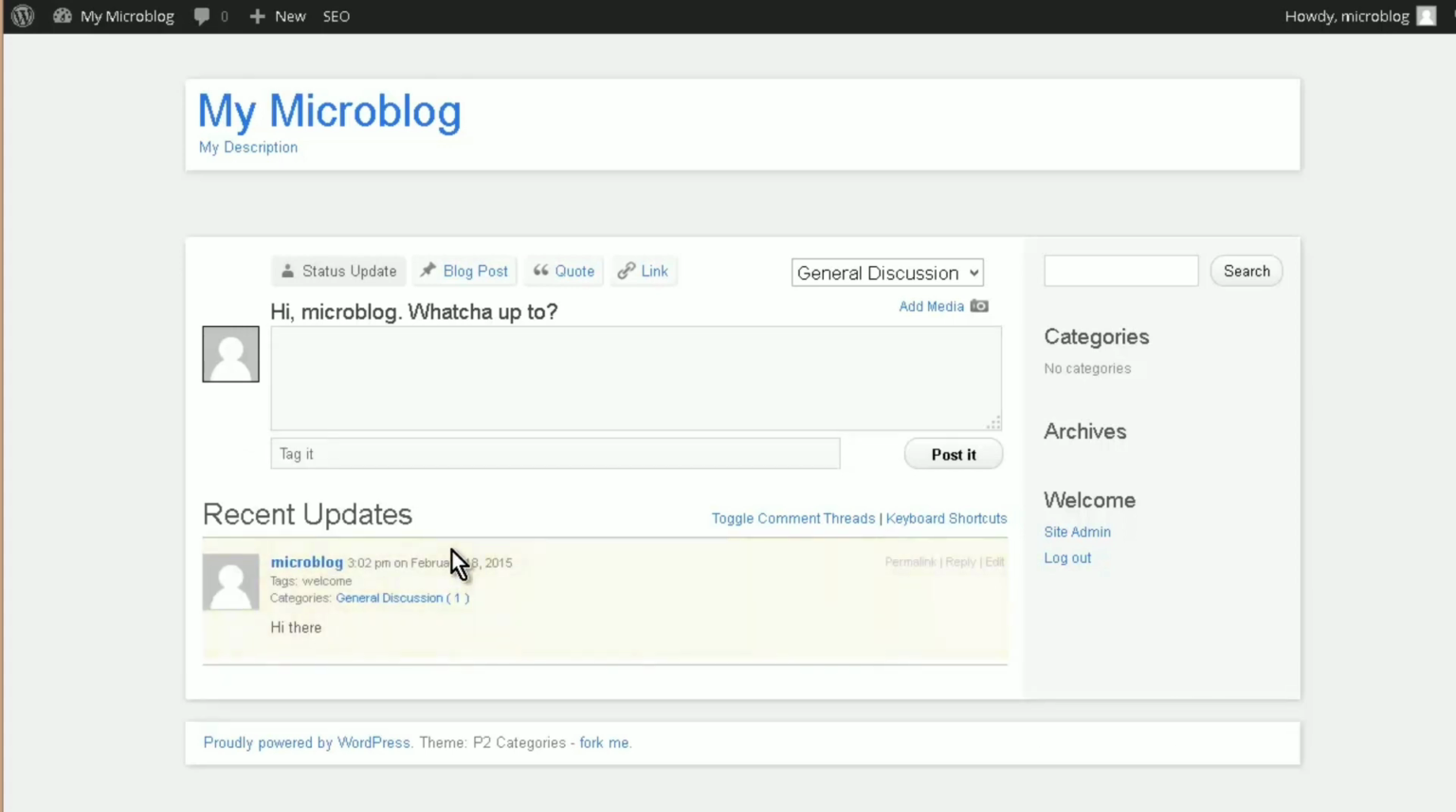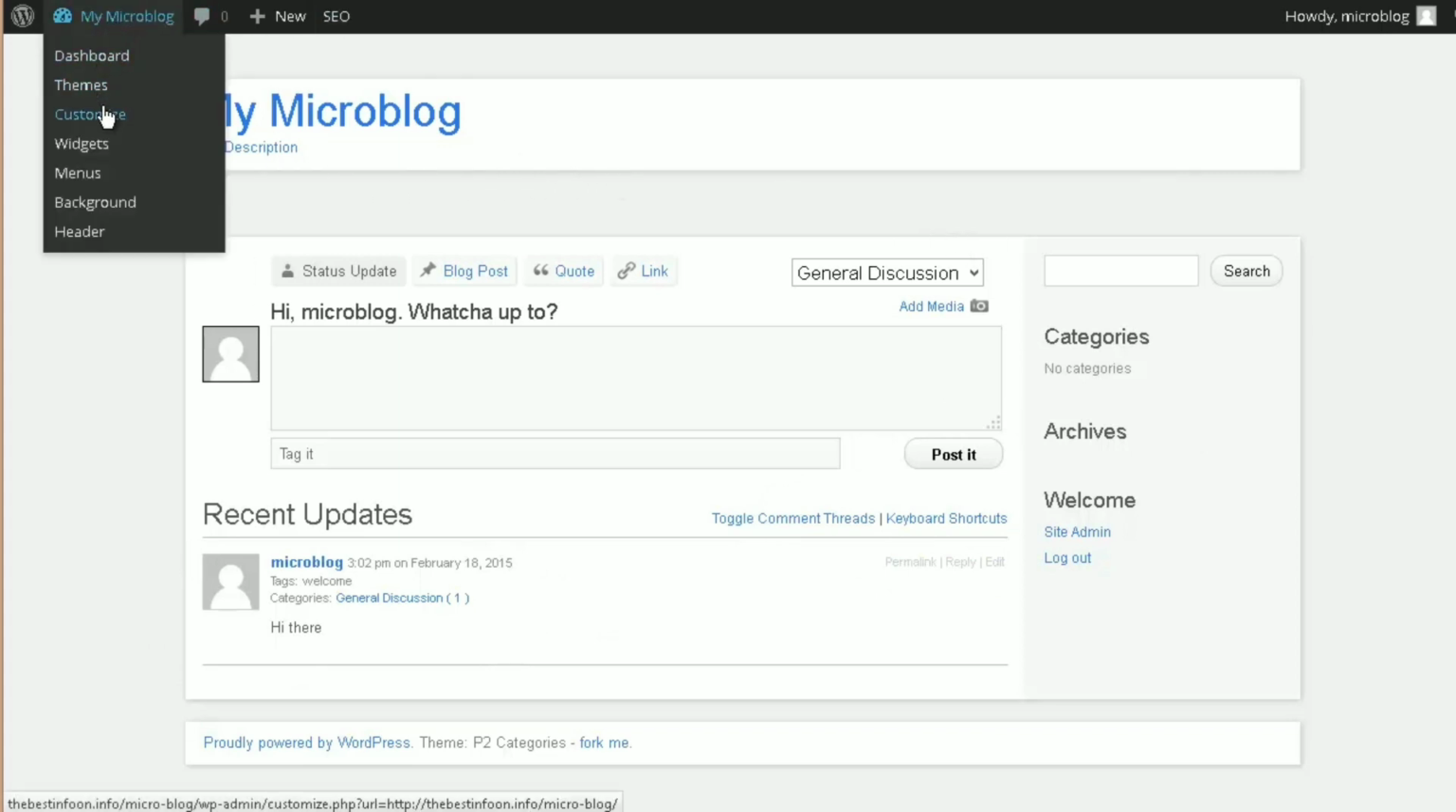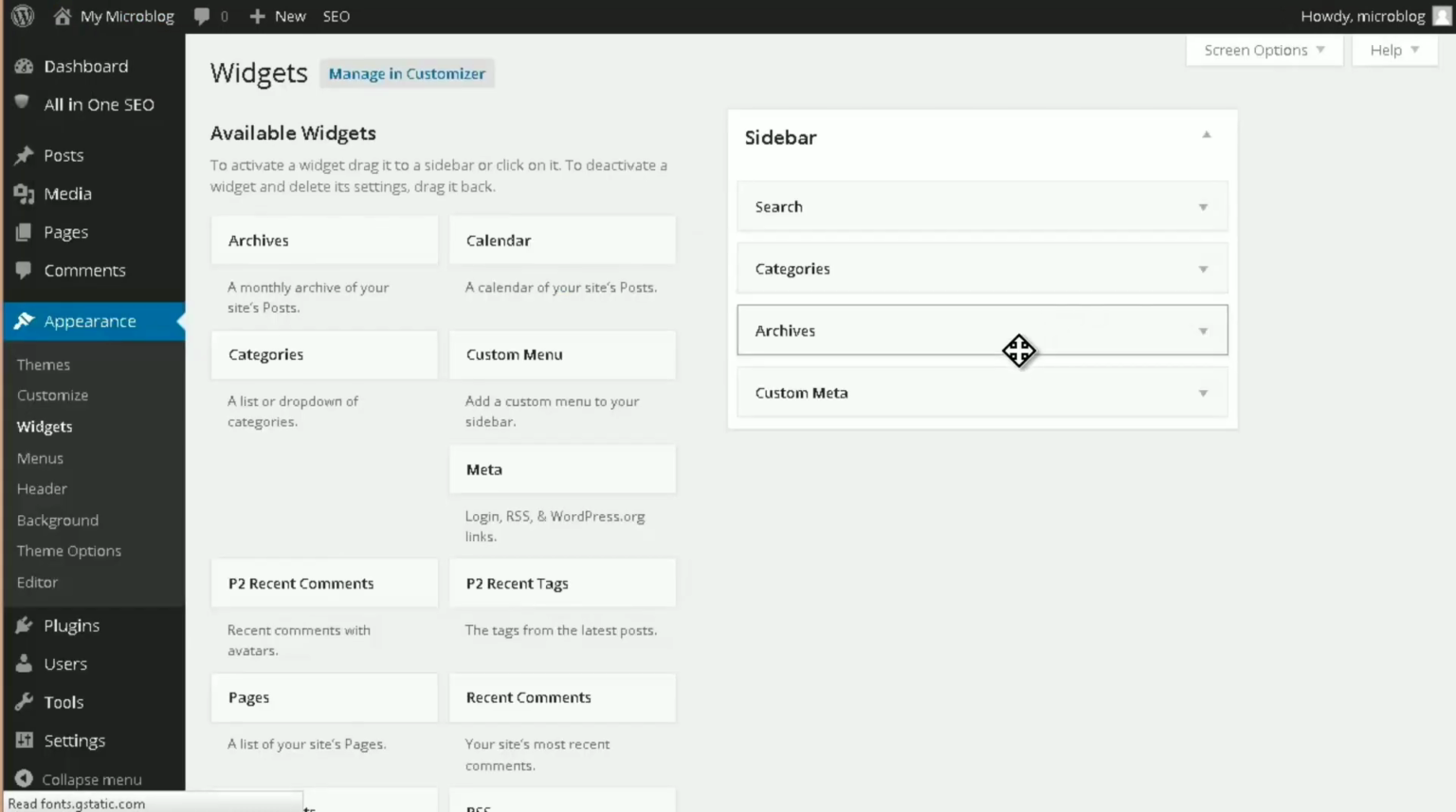Now you'll see down here that the post is down here and there's a reply. Okay, so this is how people reply to any of the posts that are down here. Okay, so now let's go back to widgets and let's put the tag cloud in there.